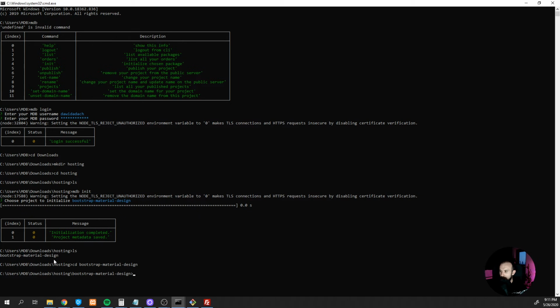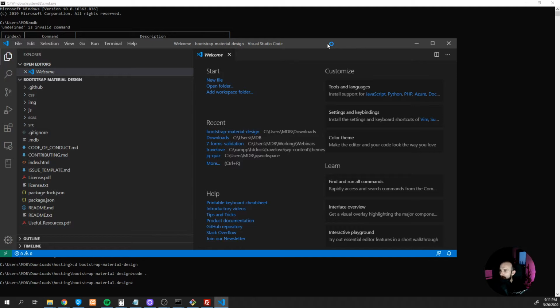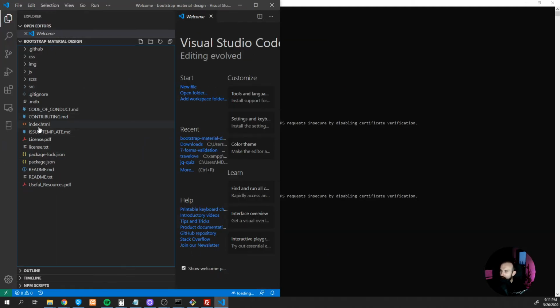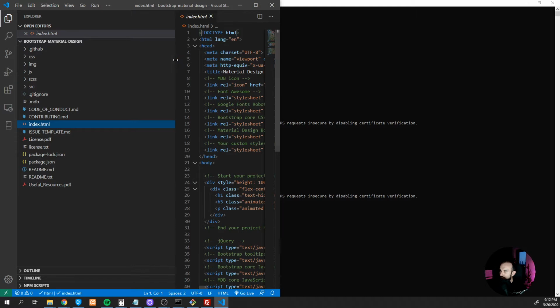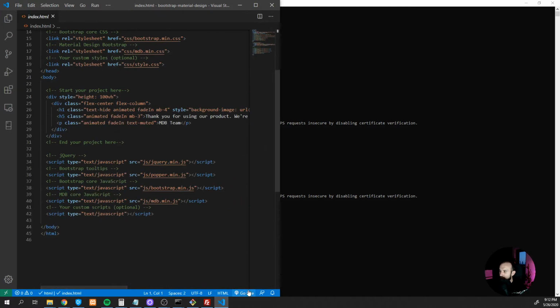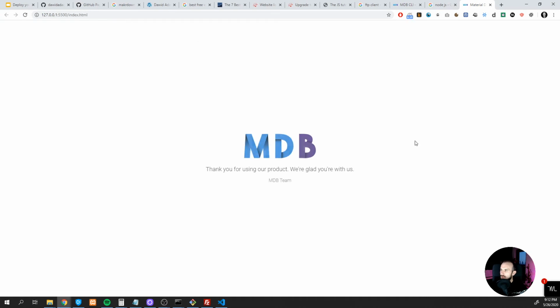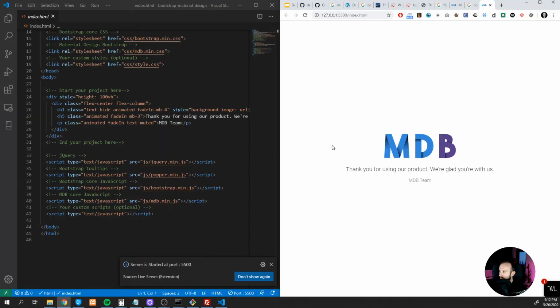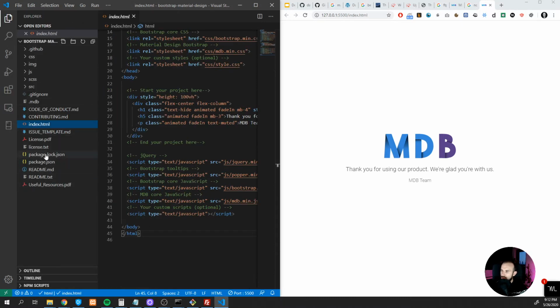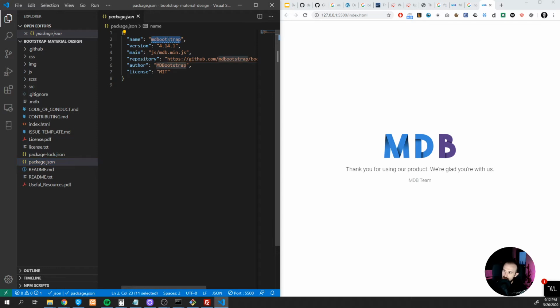I'm gonna go and open this in our code editor, Visual Studio Code. And by the way, this is a very simple way to initialize a new project. And if I click Go Live, it will open this page. So it already has this kind of starter. And now, let me just do one small adjustment. In package.json, I'm gonna change this name to hosting webinar. Let's call it like this.